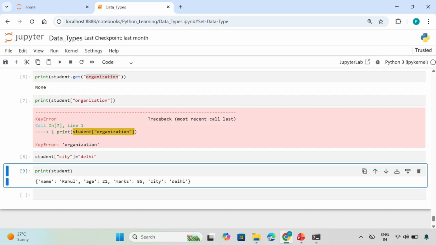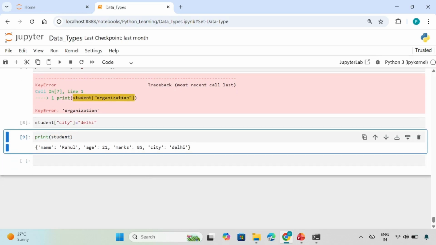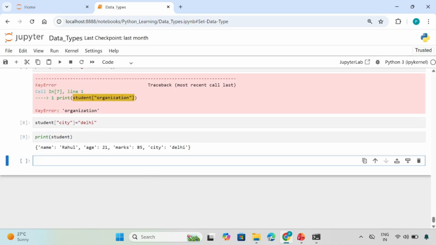Let's say I want to update the value in a dictionary. Let's say I want to update marks. So square bracket, marks equal to the updated value. If I execute and print the dictionary, my new dictionary has marks as 90.